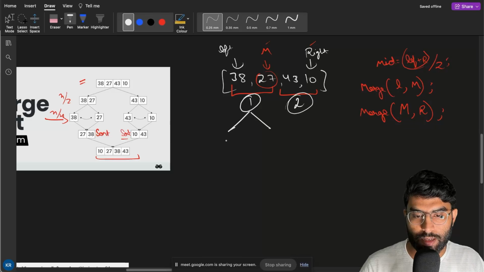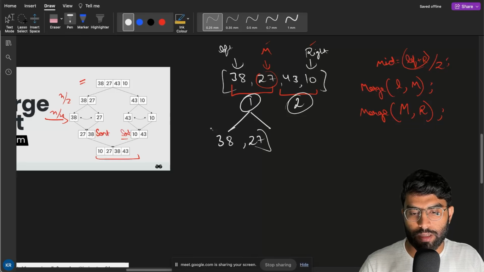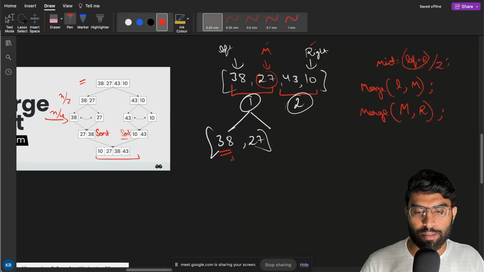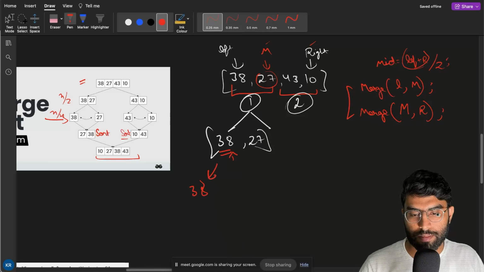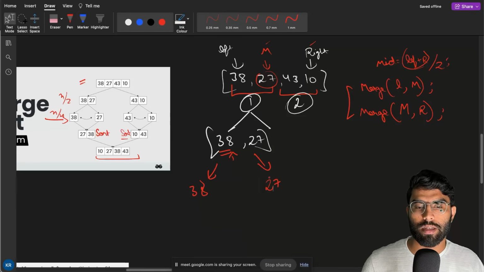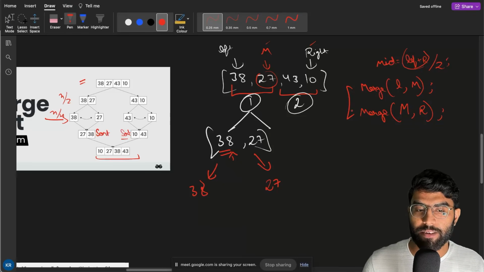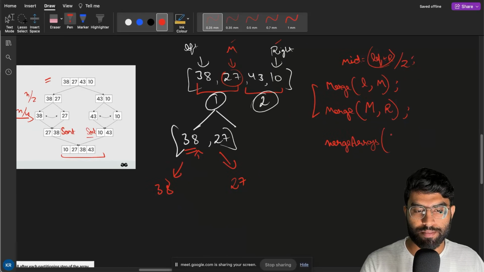What is the mid element for 38 and 27? It will be 38. Again it will divide it. It will call the same function from left to mid, that is 38 only, and from mid to right, that is 27. Now we can't divide it further, so we will call a function, let's say merge arrays, and we will pass the left, the mid and the right index.